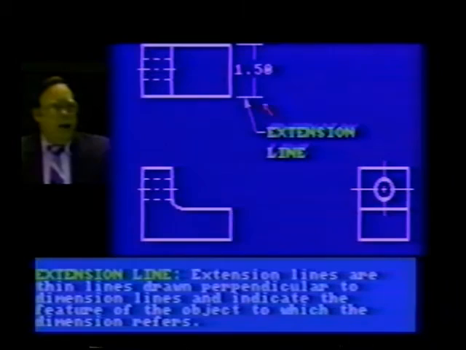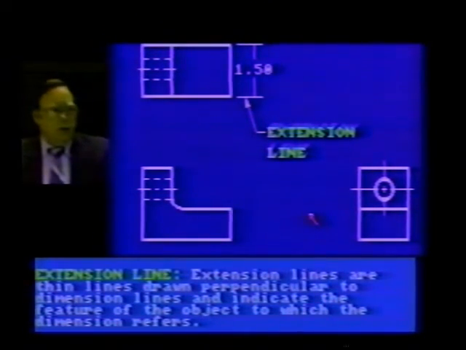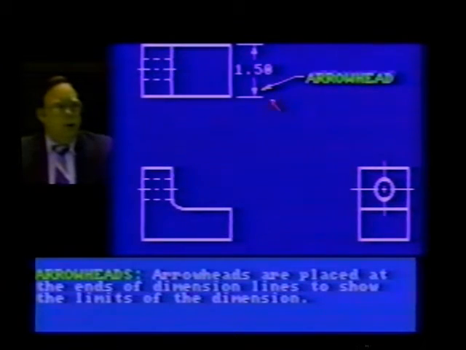And we have extension lines that tell us exactly which part of the object the dimension refers to. They're drawn perpendicular, 90 degrees, to the dimension lines, and they indicate which feature we're talking about. And on the end of the extension lines, on either end, we put arrowheads. And if you draw these arrowheads properly, you'll make them 1/3 as wide as they are long.